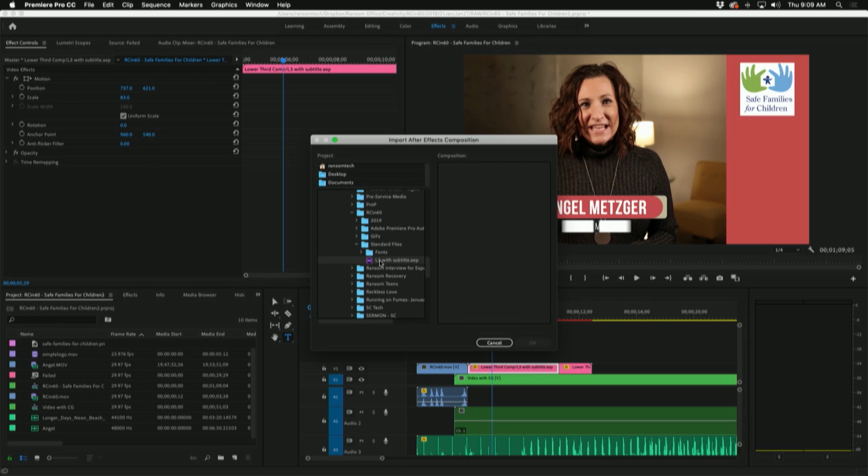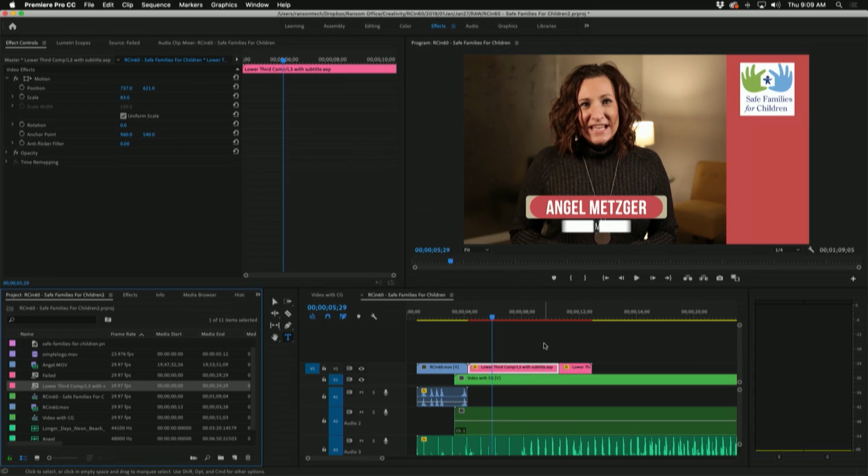L3 with subtitle. If you click that, it's going to load these, and these are the different compositions that are within the After Effects file. What you will want is to do the lower third comp. Click that, hit OK, and then all you have to do, and you'll see how it changes to fill tag's name, because the generic is set up as fill tag.